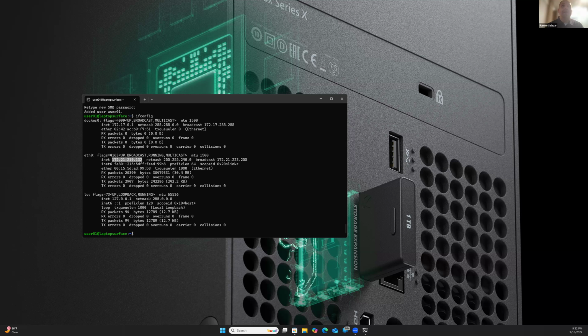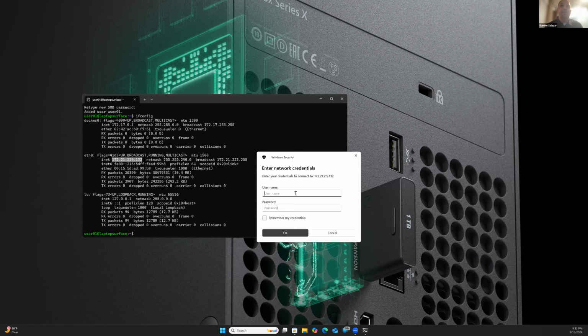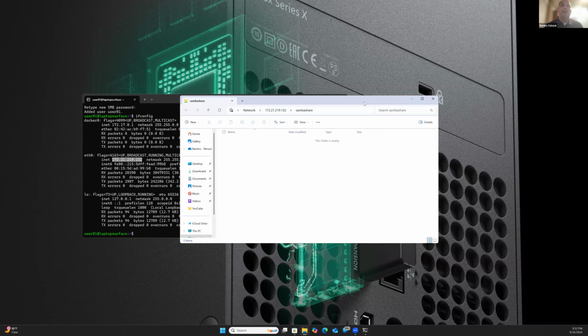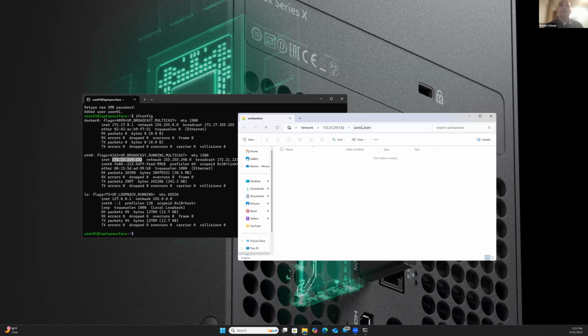I get this dialog box now asking me to log in. So this is going to be my user01 username and the password that I just set up for Samba. When I hit enter, it opens up this window, which is my file explorer, but now it opens up on my network location, which is my Ubuntu's IP address, in the directory called SambaShare.